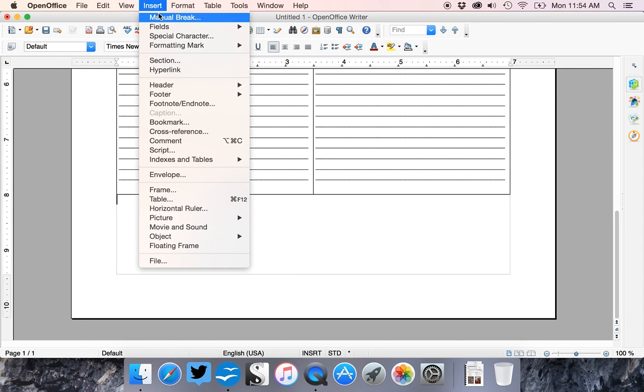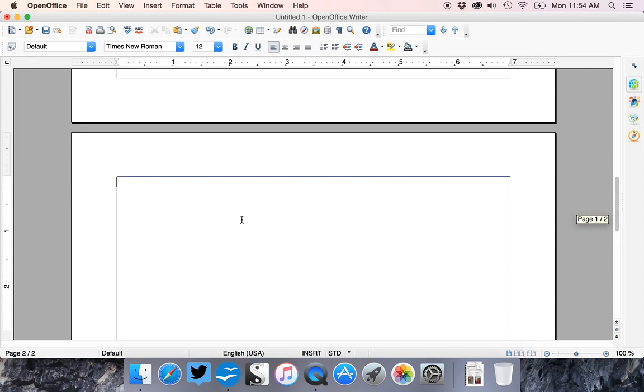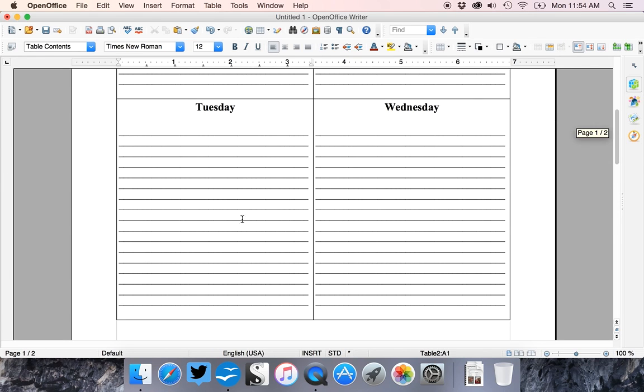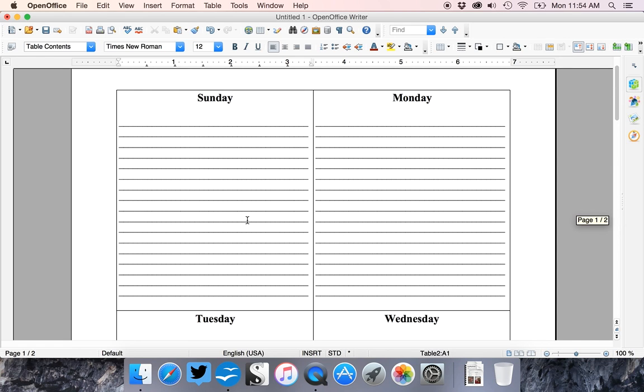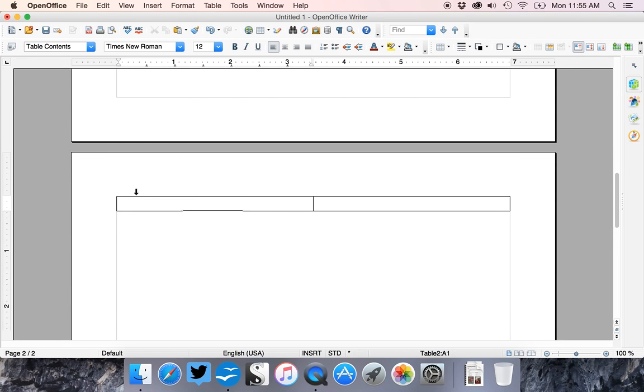Now what we're going to do is add a page break. And we're going to do basically the same thing on this page. But we're not going to bring it down as far. Actually, we're not going to bring it down at all, because we can copy and paste our lines now, and it will be fine. So as you see, for this table, I made a 2 by 1. So it's 2 columns, 1 row.